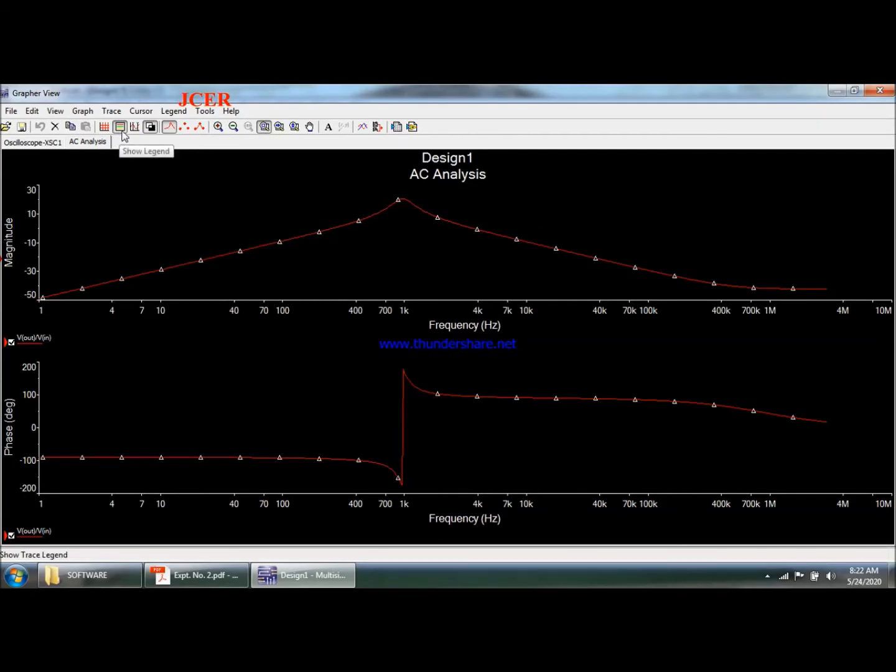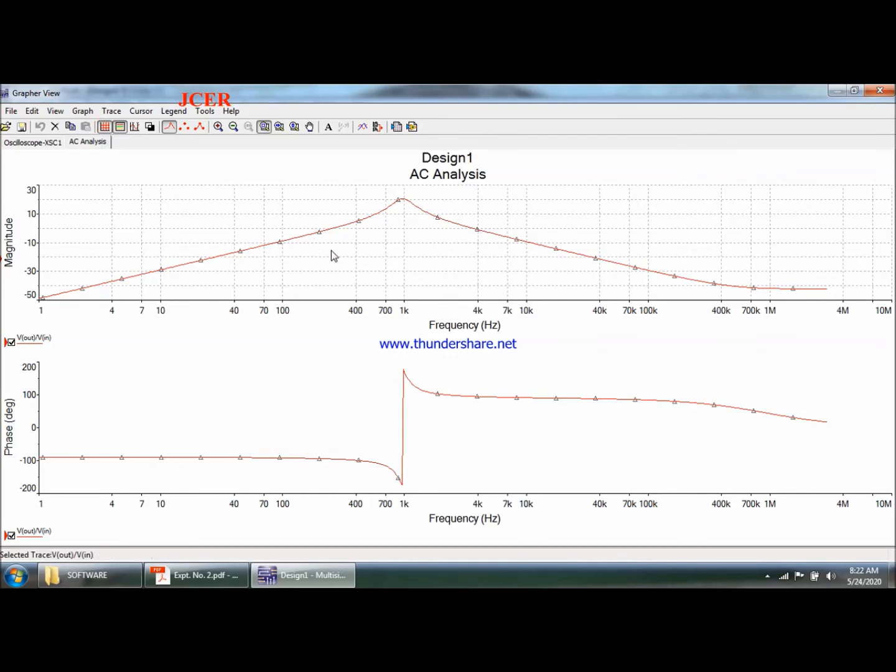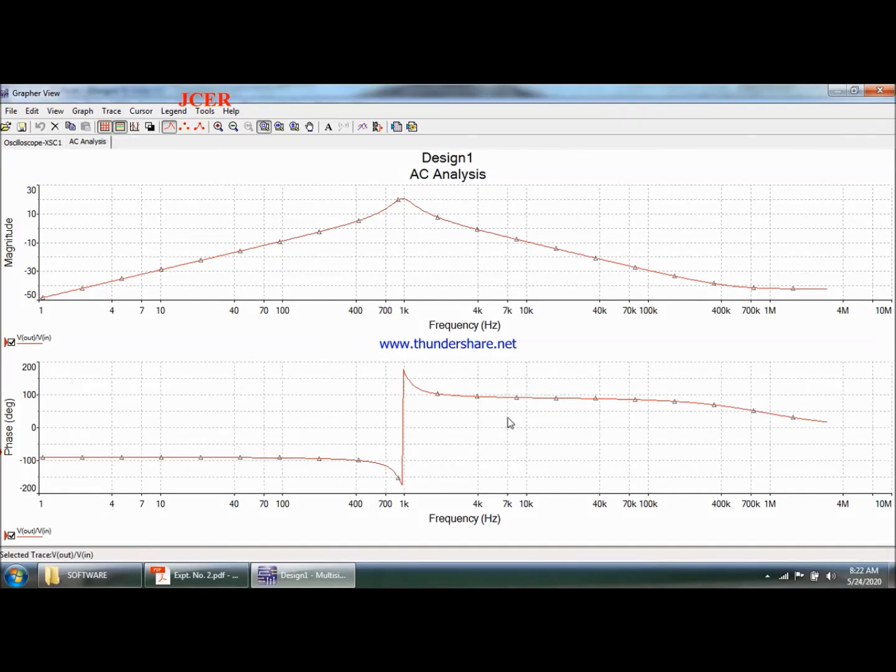Now I'll change this into a white background so that I can view it properly. Then I'll click on this grid, so I've got a grid for the magnitude plot. I'll just click on phase and click on grid, so I'll get a grid for the phase plot as well. So this is how I'm able to get an AC analysis.